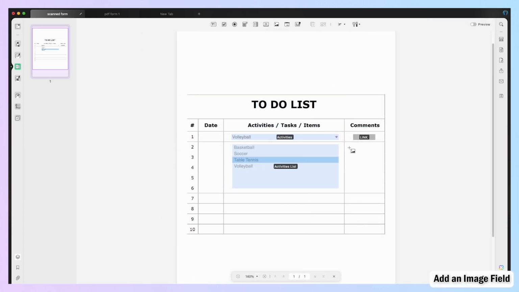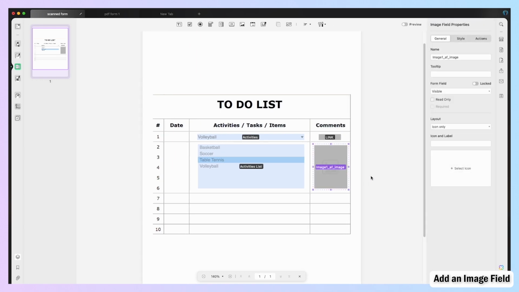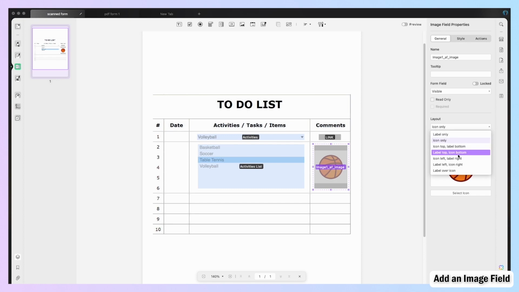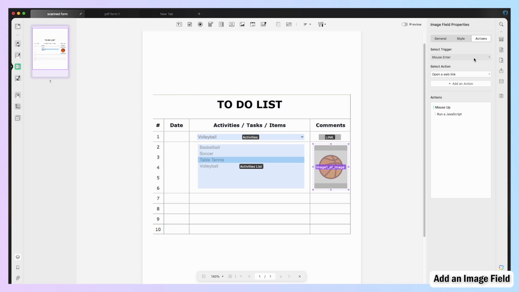Add an image field. You can also add an image field to the PDF form to let users add visual elements or their own pictures within the document by clicking on it. Upon adding this field, select the Label Over Icon option from the Layout section in the General tab. Now, add a relevant label and icon for this form field.